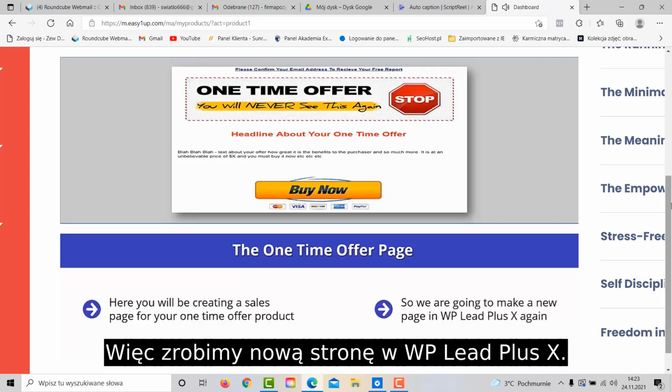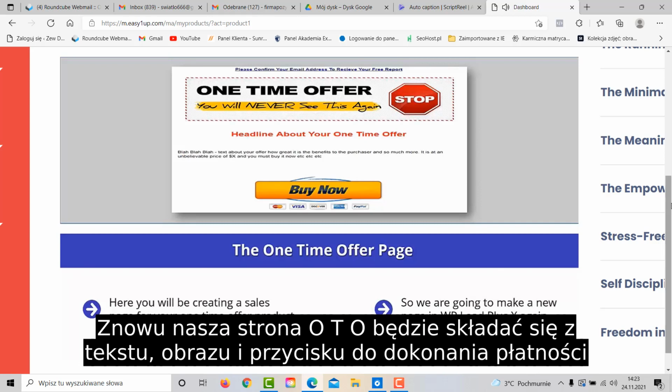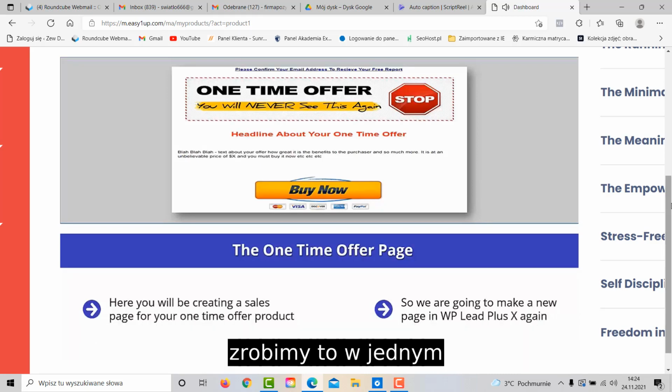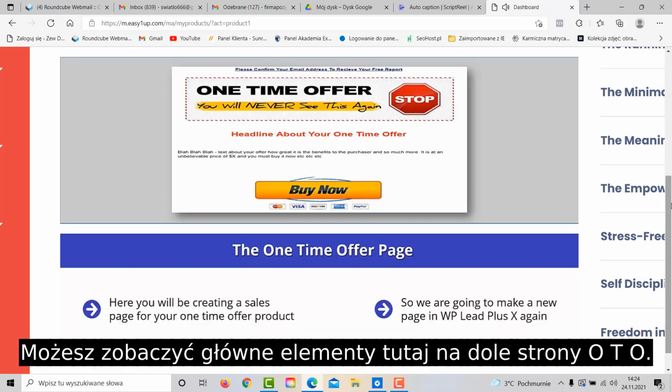So, we are going to make a new page in WP Lead Plus X again. Our OTO page will consist of text, an image, and a button to make the payment for it. We recommend using PayPal for these payments. Rather than describe every step of this process, we will do it in one go. You can see the major elements here.